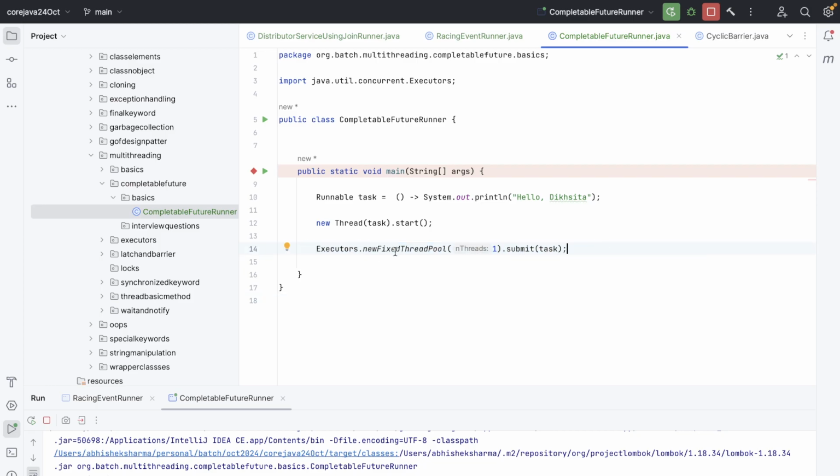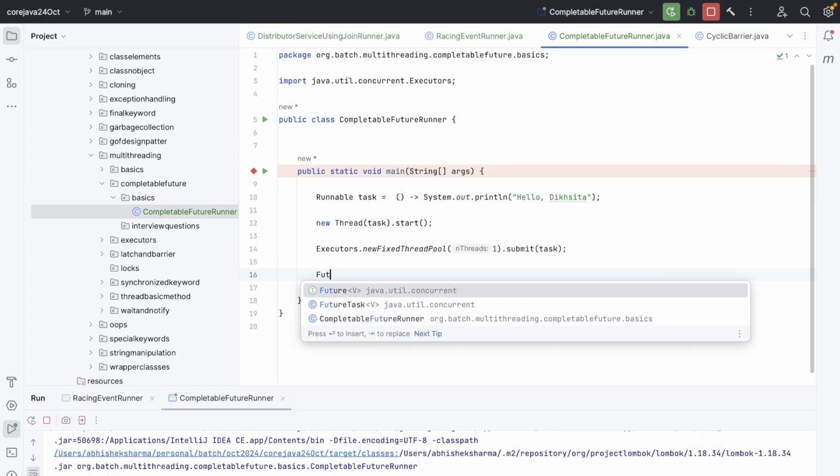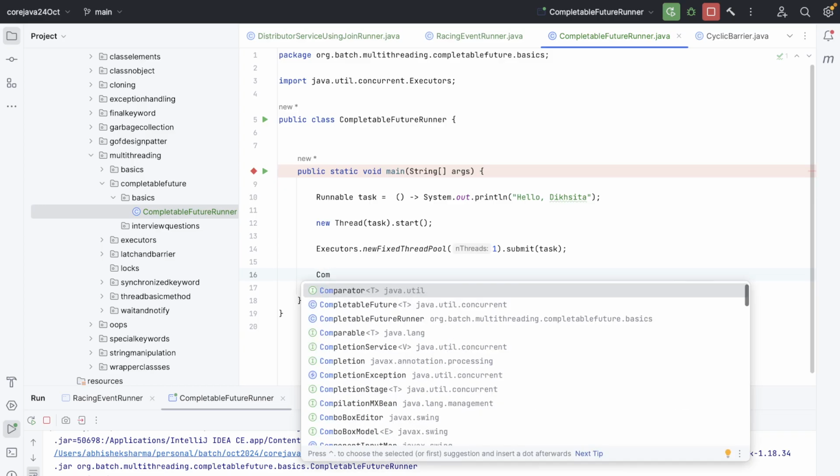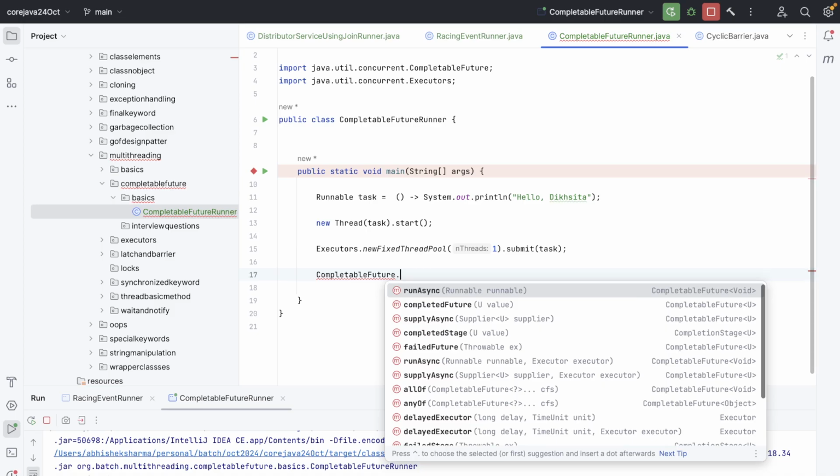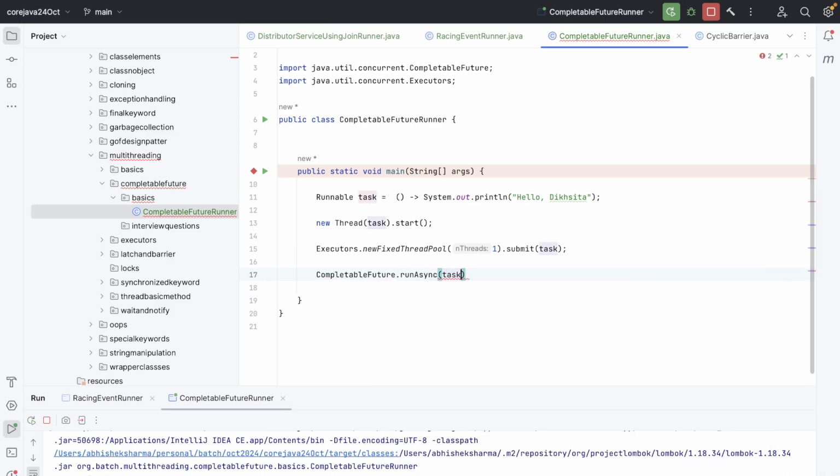This thing provides the executor service. I am directly putting the value, right? So that's how we have used executor service. Now the thing is, there is another way. It's called completable future, and then runAsync, and I can just put the task.